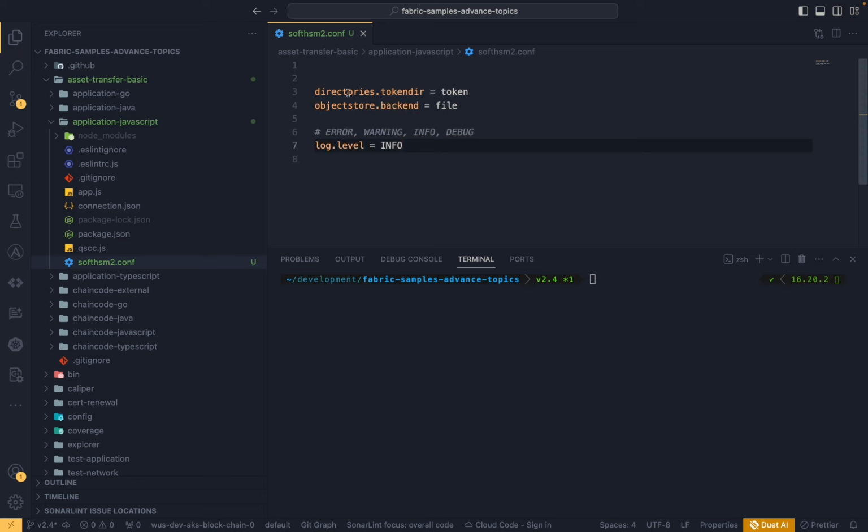So I have kept the configuration here, and if we look at this configuration, we are saying that the token directory is going to be token, and this is the place where all these tokens will be stored. So we'll create a directory called token, and the backend for this is a file-based backend, so the tokens will be stored in physical files here. So let's create a directory first. I'll go to the asset-transfer application JavaScript folder, and you can define any location here, where you want to store your tokens. Right now I'm storing the tokens here, so I'll create a directory called token.